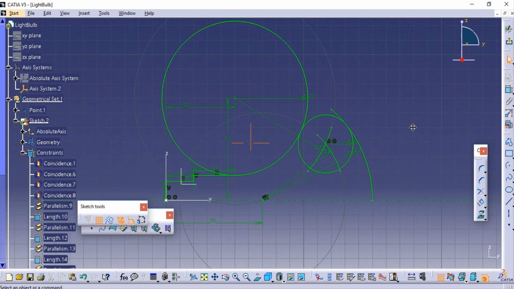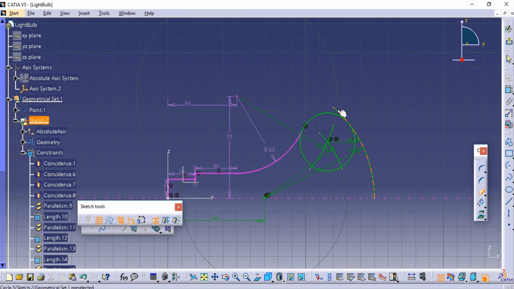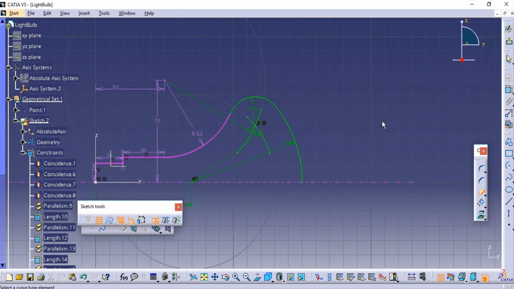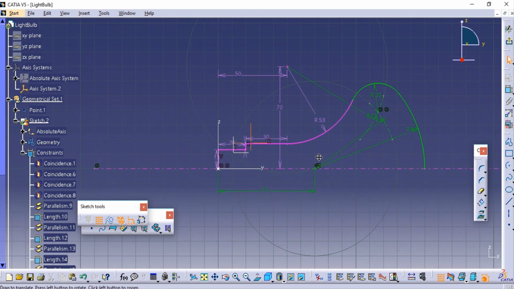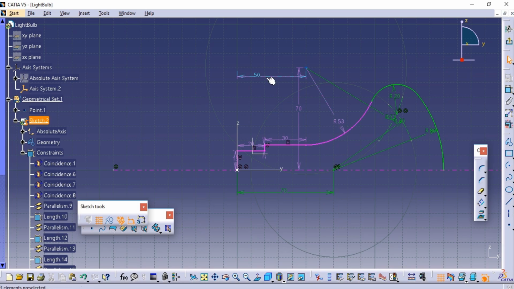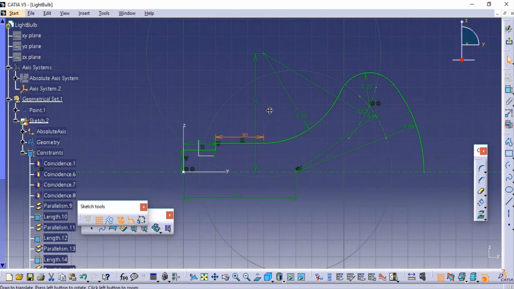Then let's go for trimming the unwanted elements. Quick trim. This is trimmed. This is trimmed. This is trimmed. Great. And this should be construction elements. Now what is constraining this one? It's perfect because we have given the radius also. That's it.